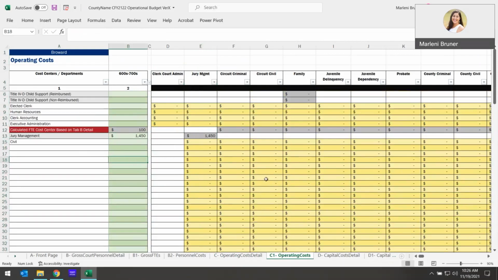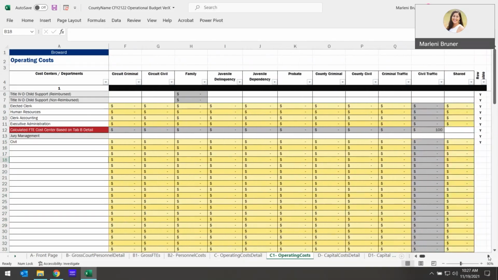And with this tab, you'll notice that these cells across the court divisions are yellow. That means that with an operating cost, you can redistribute it across the court centers. However, if you do that, the automatic formulas in some scenarios go away. So we have an automatic where column R, civil traffic, if any adjustments need to be made based on what you've entered and how you've entered it, column R in civil traffic is our balancing line. And so that's why that one is grayed out.